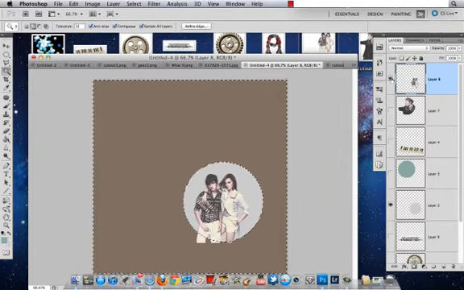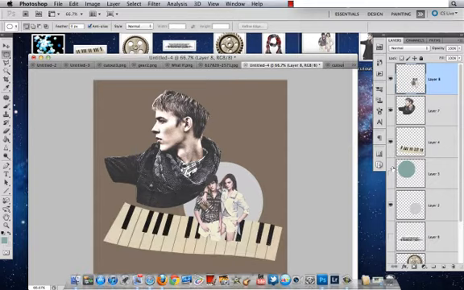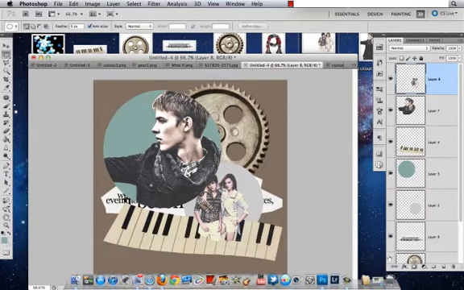Make my other PNG file visible. Delete everything I don't want from it. Deselect. And then I can make everything visible again. So those are just some steps on making the domain header.